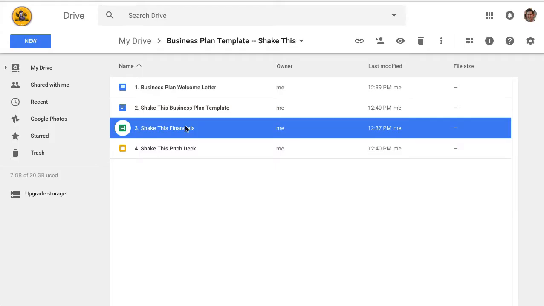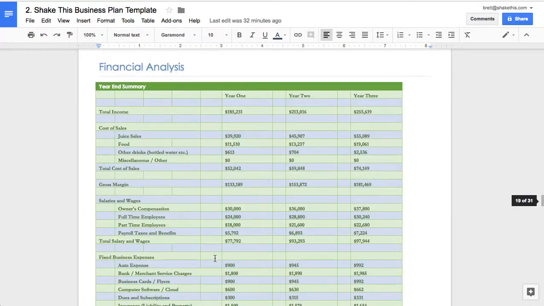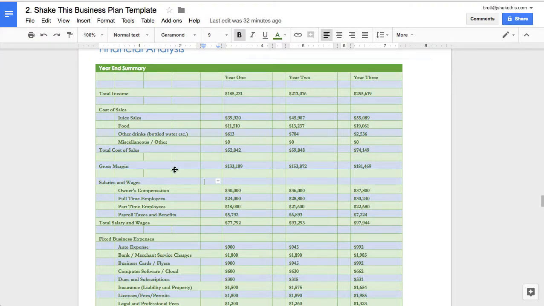So that means in your spreadsheet, once you get that done, you're going to get the page of the year-end summary, and you're going to insert that page right there. You can see it's something you can just adjust.